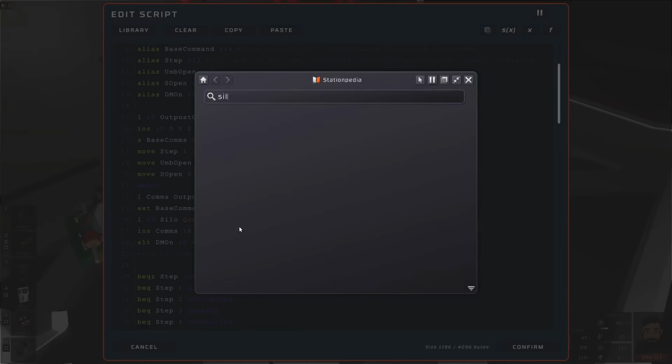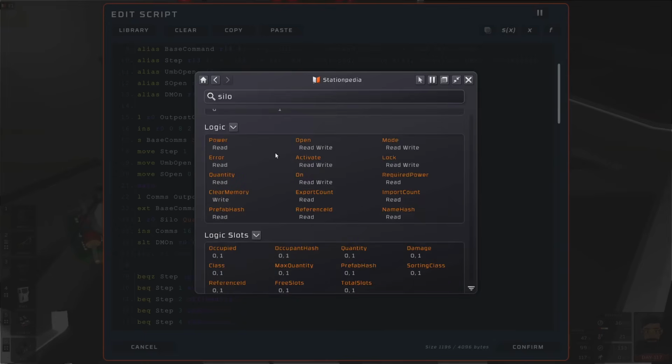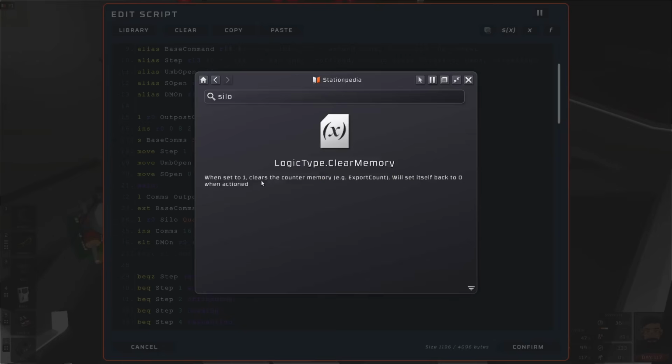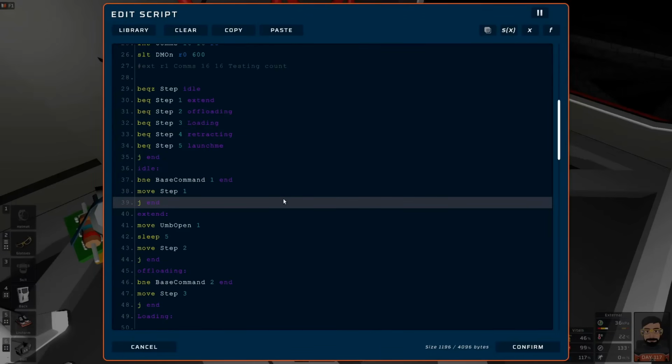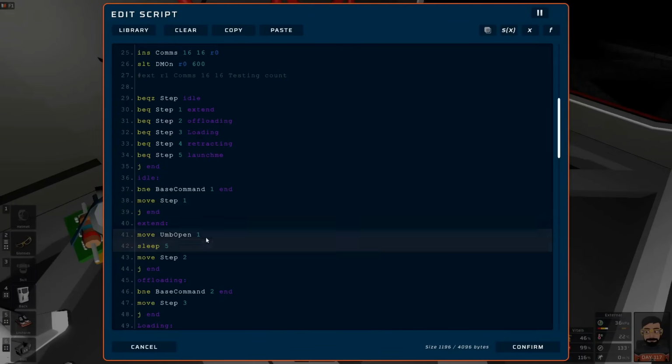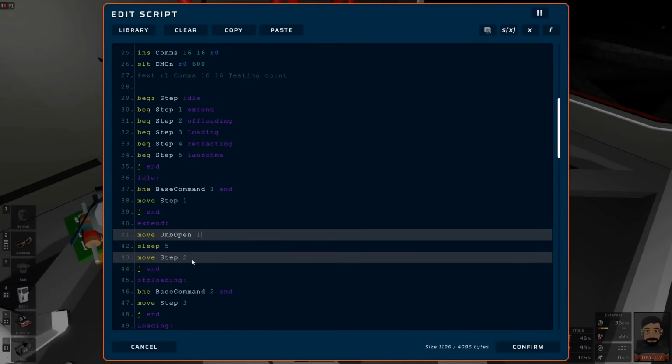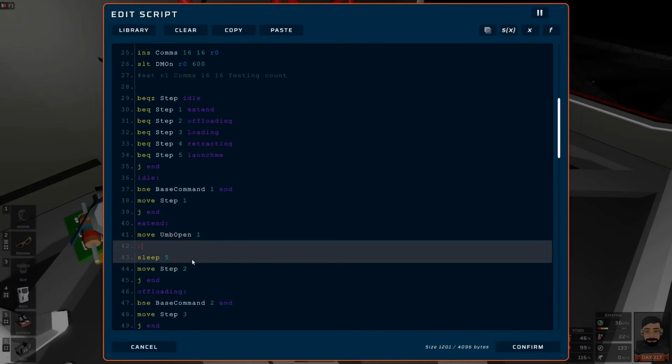Okay, silo. SDB silo. How do I reset the memory? There's a way, yeah, clear memory. You write a 1 and I believe you write a 2. It will set itself back to 0 when actioned. Okay, so I need a very simple command to clear the memory. So probably what I want to do here is also clear, set silo clear memory 1.